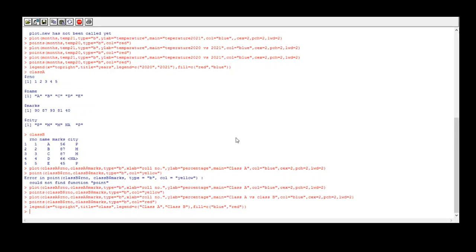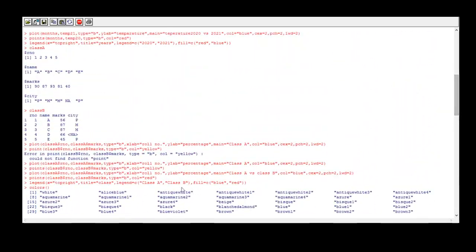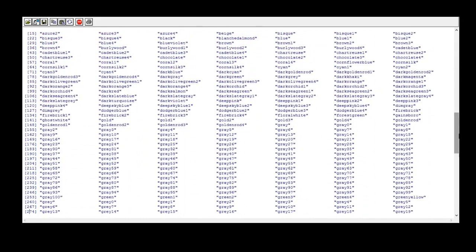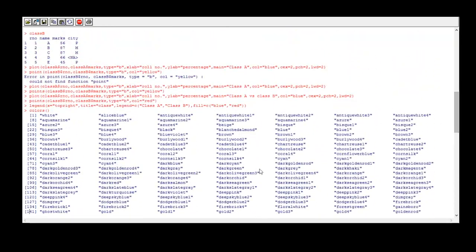Now in R we have a ready-made color palette called colors. R supports a total of 652 colors. To give color to your graph, you can use any of the color names from this given palette.